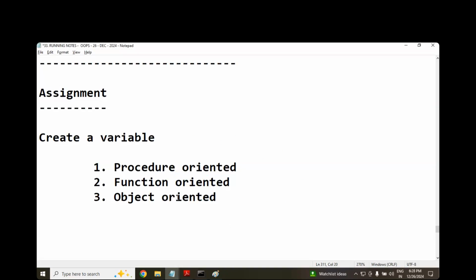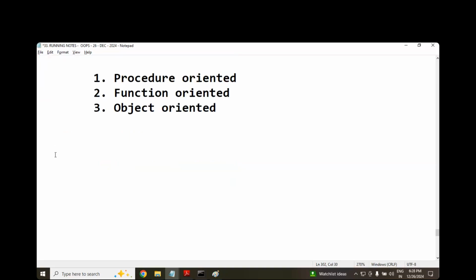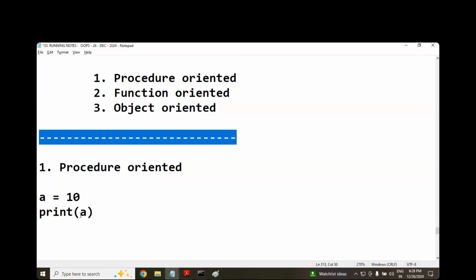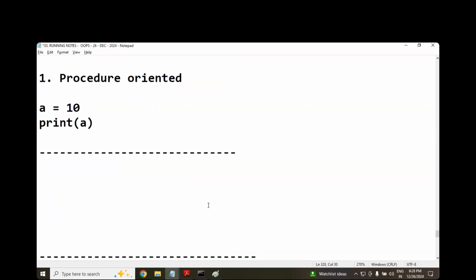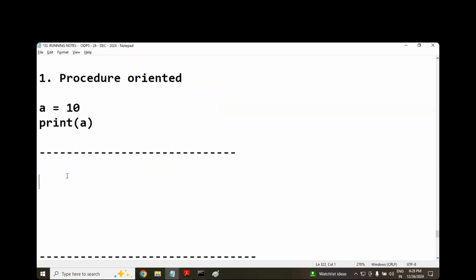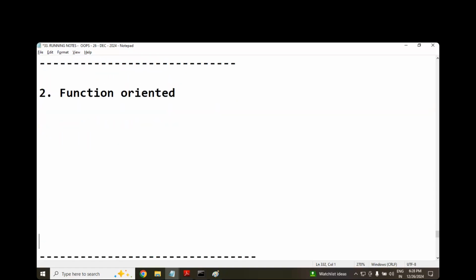Are you ready? Let me create. First one, procedure oriented. Very simple. Create a variable: A equals 10 and print of A. Done, no explanation is required. Am I right? Next one is function oriented. Function creation is required, and function calling is required.